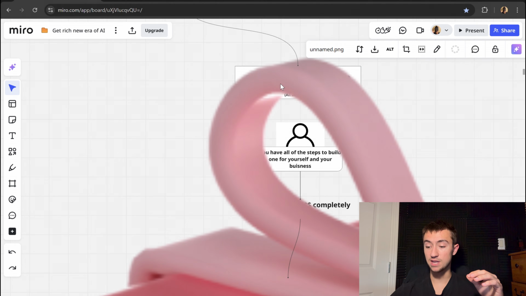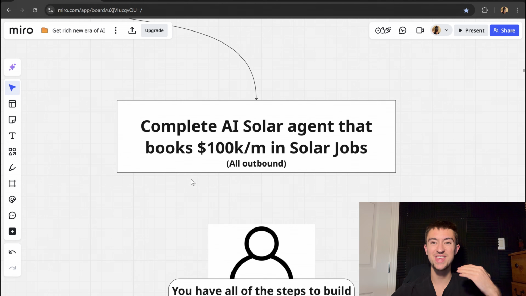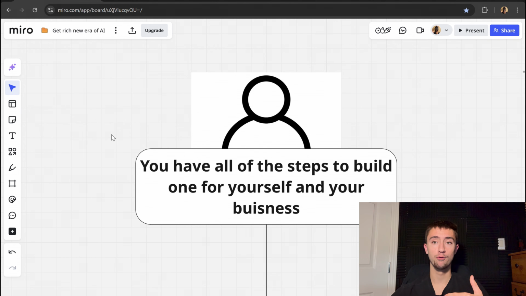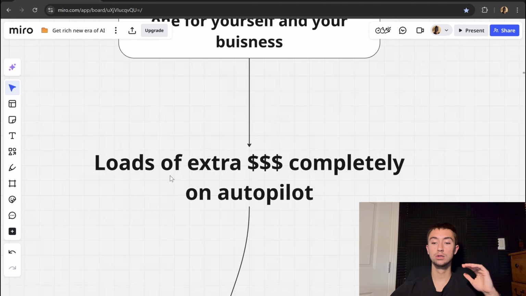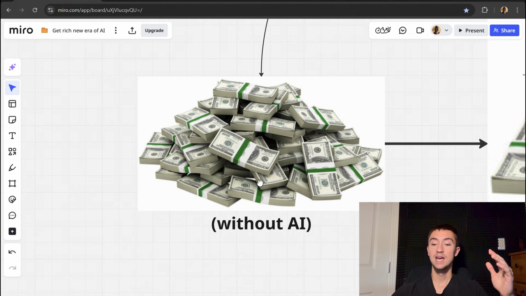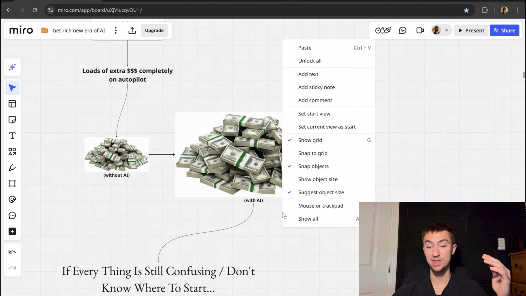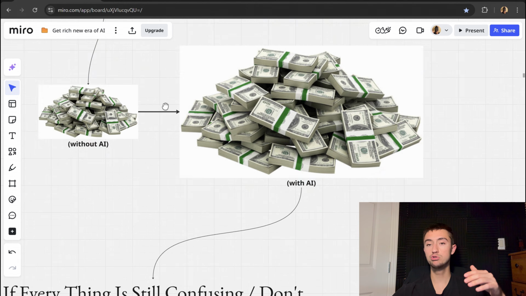And now, as the gift I talked about before, this is the complete AI solar agent that books $100,000 per month in solar jobs, all outbound. Now, you have all the steps to build one for yourself and for your business. I gave you the guidelines, I gave you the basic tutorials on how to do this. And if you implement this, right, you can make loads of extra money completely on autopilot. You've seen this. It's all automated and it all gets you leads 100% automatically with AI. And with that, it could turn your business from this without AI to this with AI. There's so much opportunity within this. You've seen how this works, and there's huge opportunity.